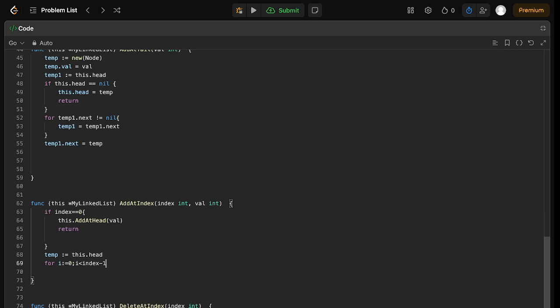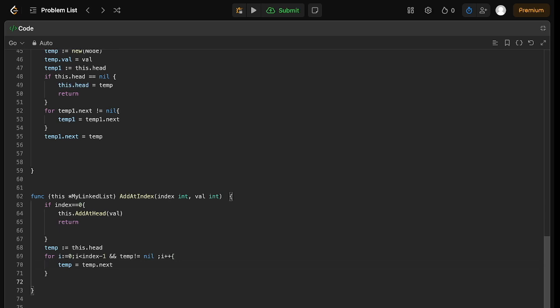Because we have to add a node at an index, so that node will have that index when it is attached to the linked list. As I mentioned, we will have to reach the previous node, so that currently that node has index as index minus 1. Okay, so we reached the node which will be the previous of this newly added node.